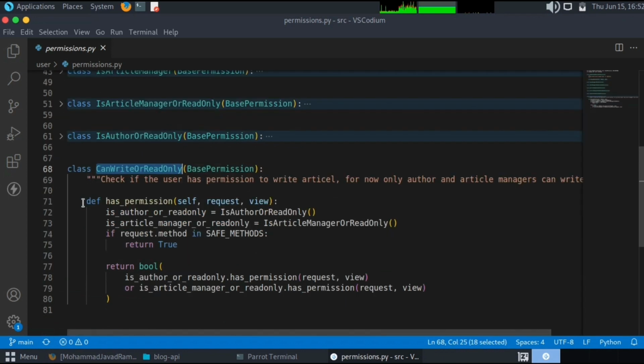Other permission classes are pretty much the same except this CanWriteOrReadOnly permission class. The purpose is to allow only the article managers and authors to write and change articles. It basically does an OR operation on two permission classes which are for each of them separately.